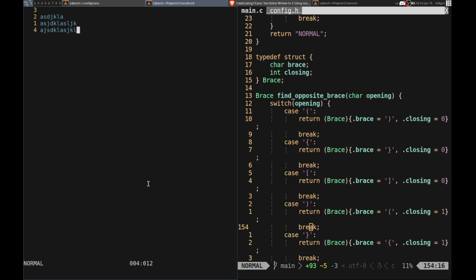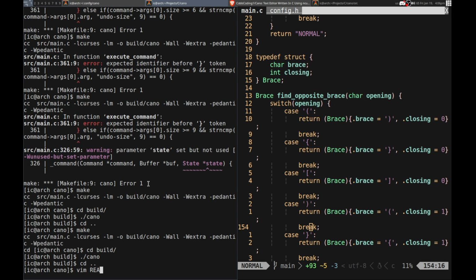Yes, no problem. Okay, that's pretty cool. So, let me actually commit this, because that is pretty good. Let me update the readme.